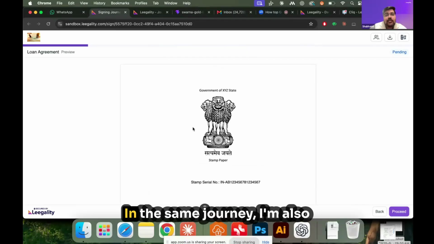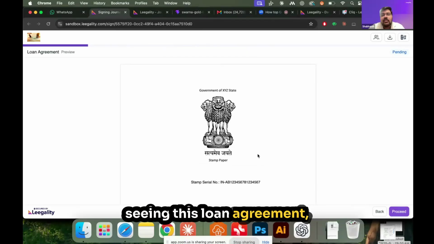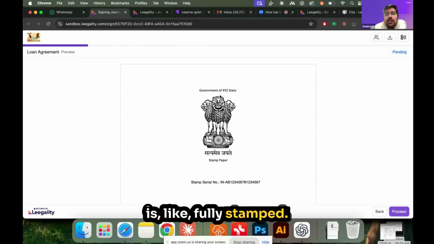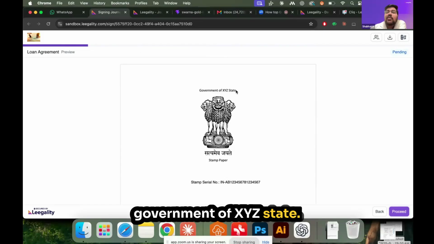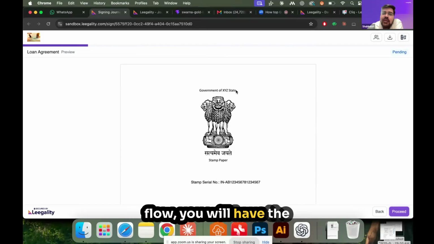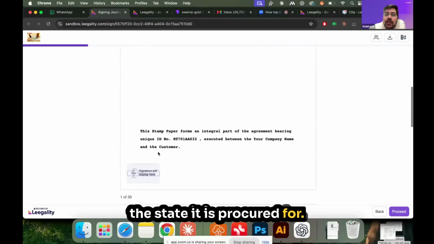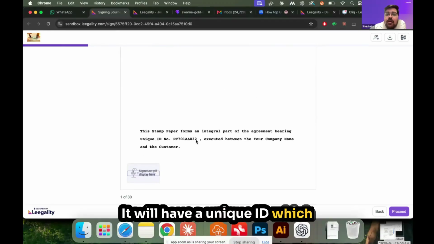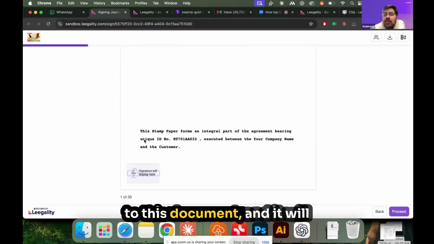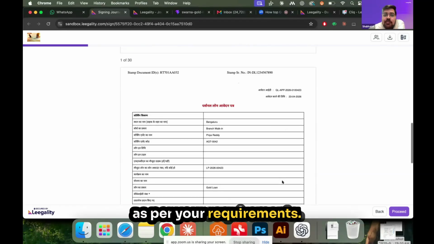I'll click on proceed. In the same journey, I'm also seeing this loan agreement, and this loan agreement is fully stamped because this is a sandbox account. It says government of XYZ state, but in the live production flow, you will have the actual stamp with the stamp serial number, with the state it is procured for. It will have a unique ID which binds this particular stamp to this document, and it will also have first party name and second party name as per your requirements.